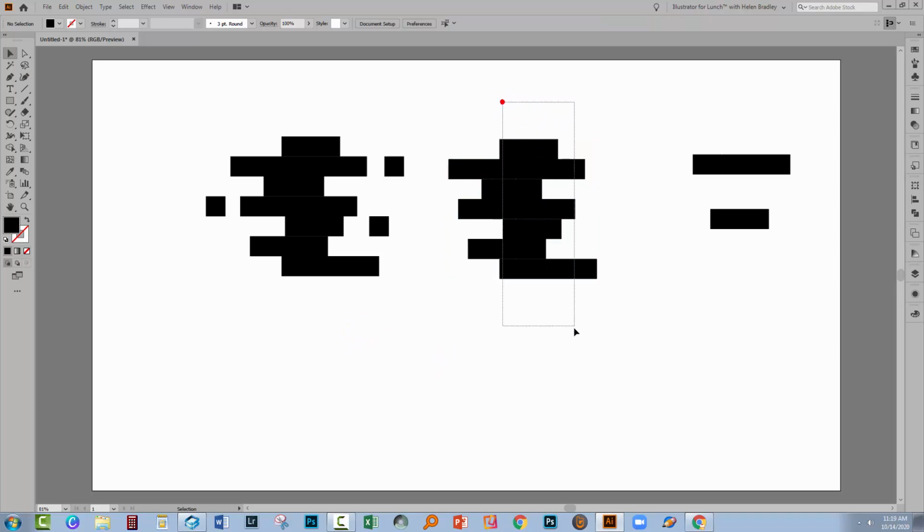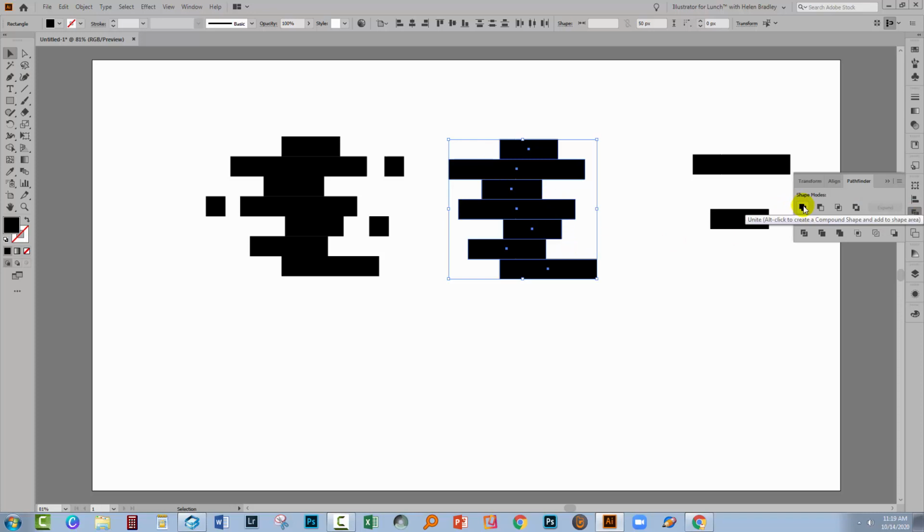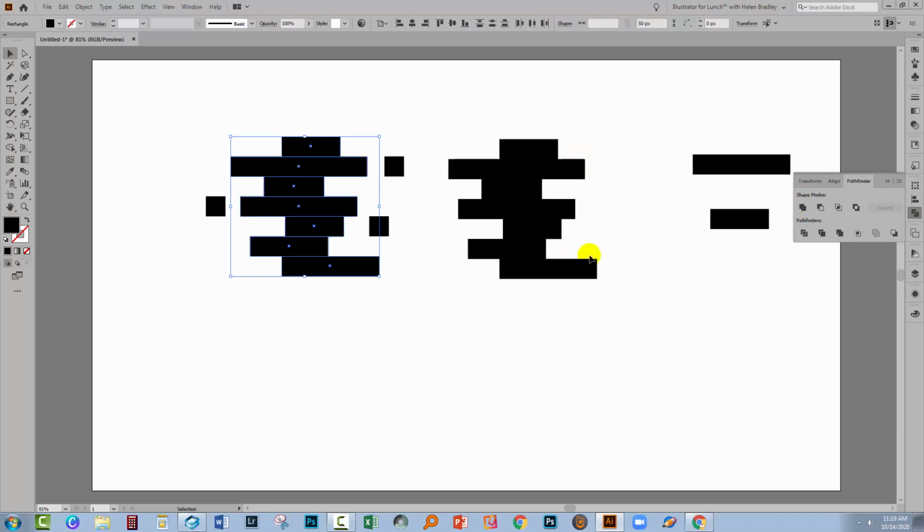result. So what we're going to do with these shapes is I'm going to select this and I'm going to join it all together. So I'll click here on Unite so it becomes one shape, and I'm going to do the same over here.